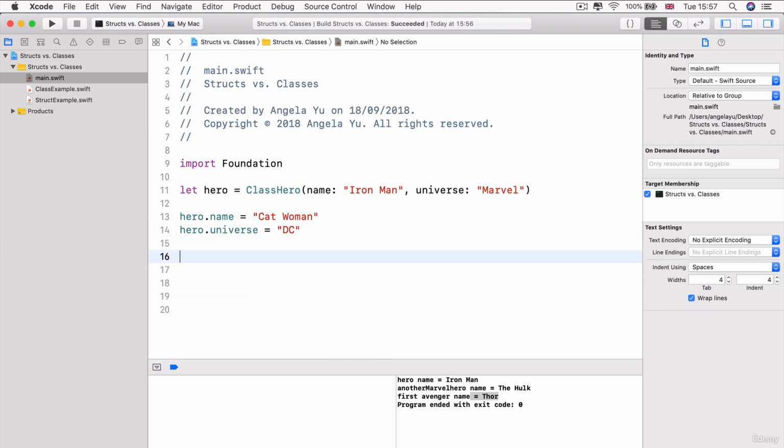Now, that's not right. The whole reason why we create things as constants is to make them immutable, to make sure that the future me or somebody else on my team can't accidentally change something that shouldn't be changed, right? So this is another reason why you might use structs.